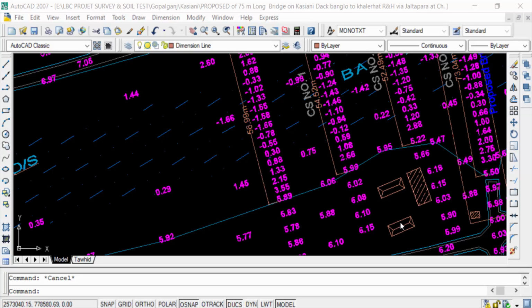Hello everyone, assalamualaikum. In this tutorial today I'll present you how to rotate all the text 180 degrees in AutoCAD.